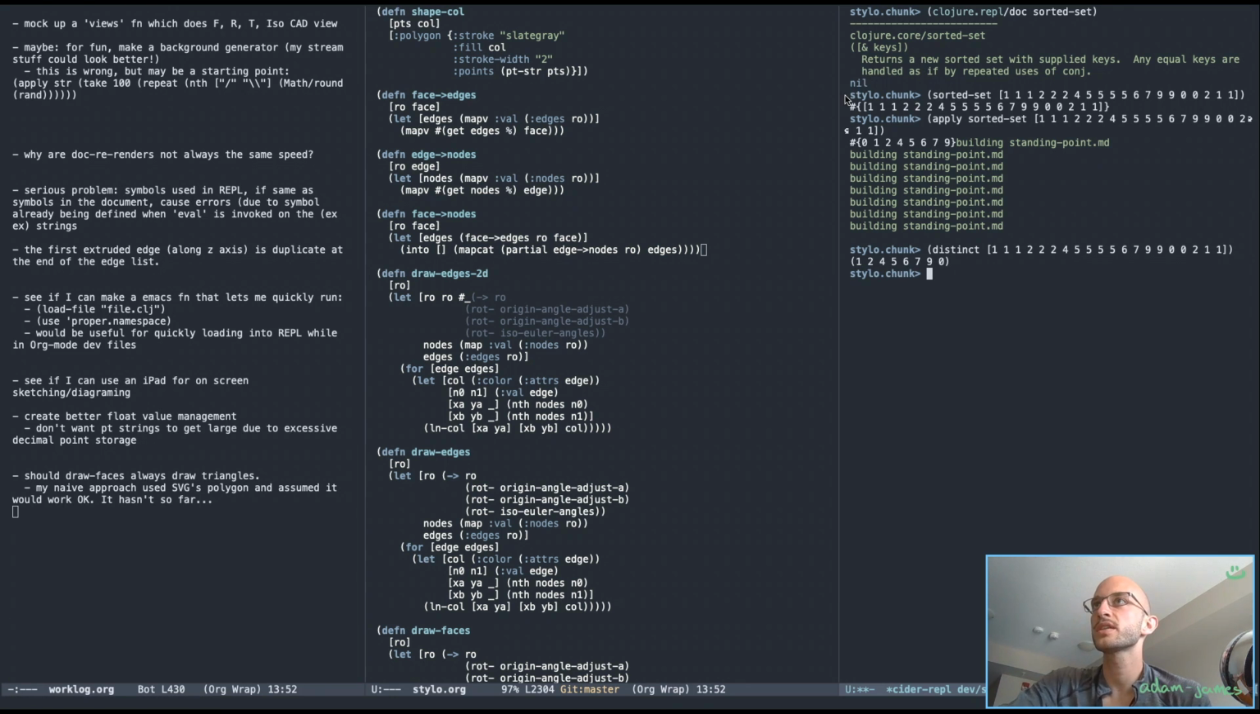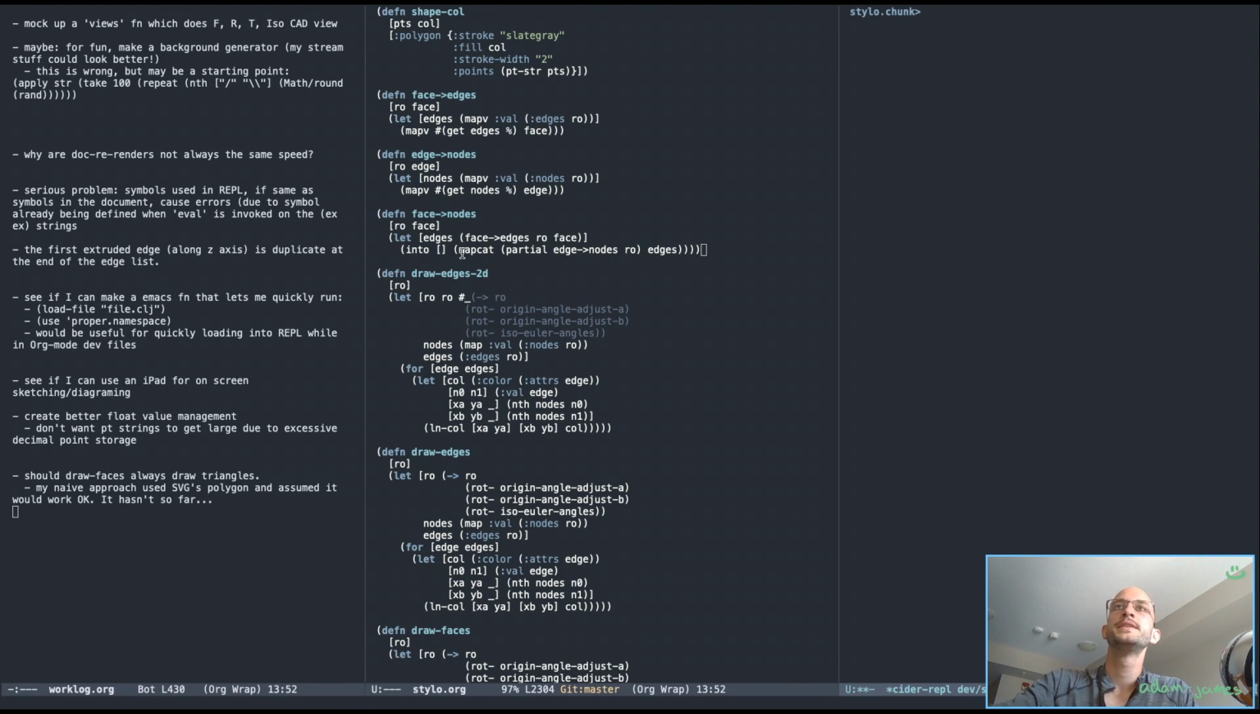Let's see. Right, does that keep the order that they appear in? 1, 2, 4, 5, 6, 7, 9, 0. And then it, yeah. Well, okay, maybe that'll solve my problem. Apply distinct and throw that back into a vector. Save that. Let's see if it works. Fingers crossed.